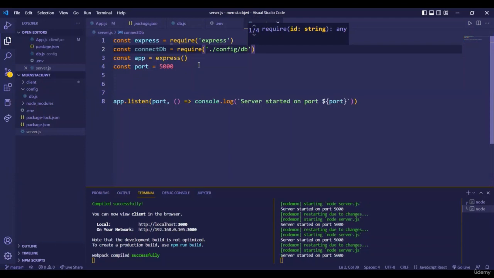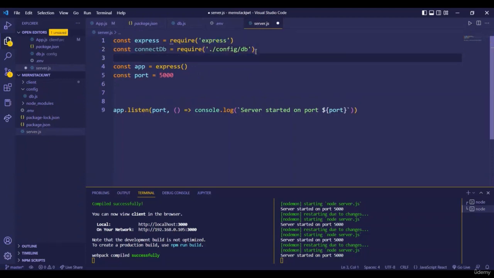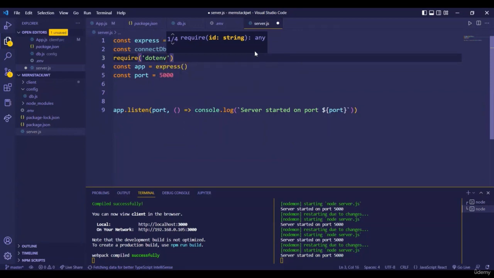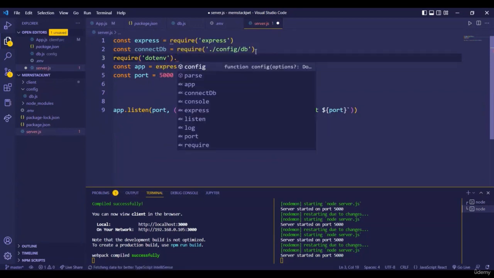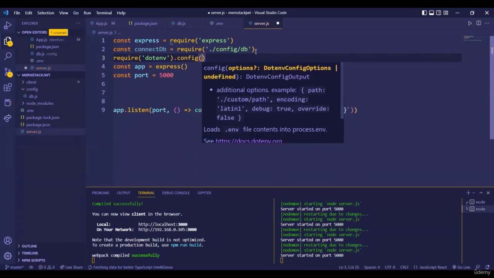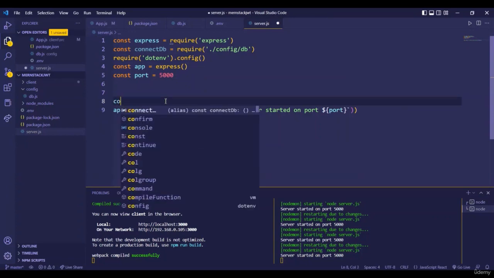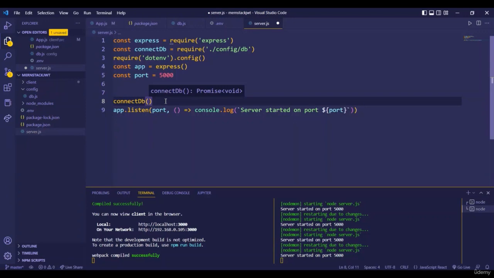Another step we need to do is configure the env also, right? Because we have just used the env, but we have not specified anywhere that it should be configured. So we need to require the package first: dotenv, and we need to have this config function. The config function will start running the dotenv package in your application. So this is saved, and we need to call this function, right? Call connectDB. So connectDB, and I'm calling this function.